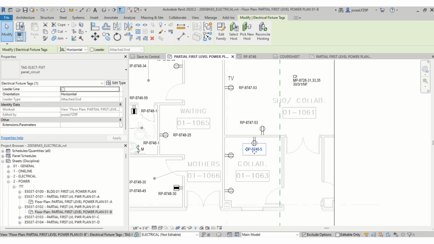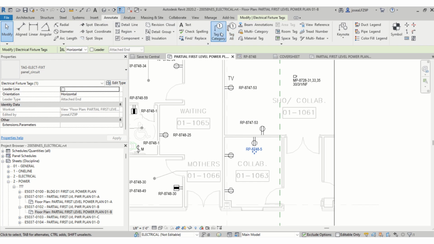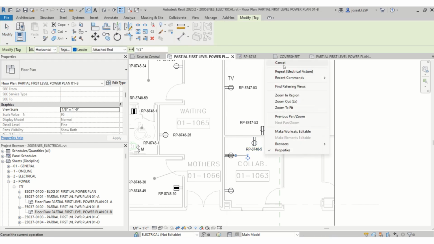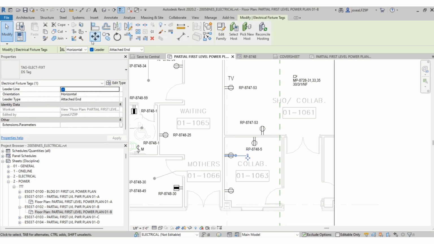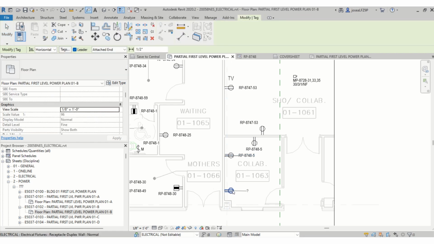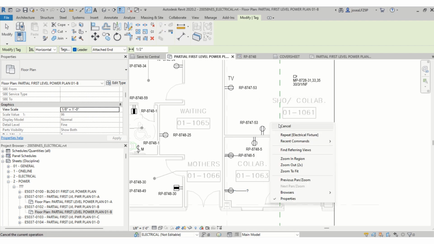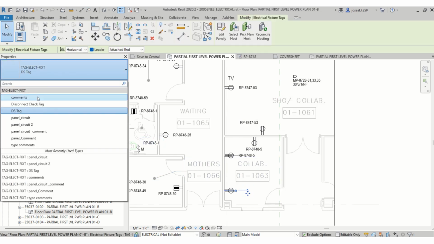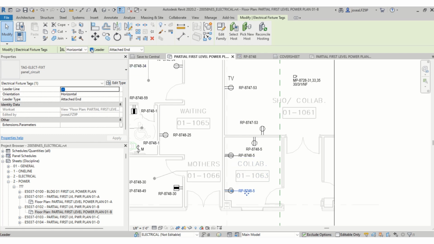So for this instance, I'll show RP8748 and its circuit number 5, and I'm going to tap the other two receptacles. And I will change this to panel circuit. Do the same thing for this one. Go to annotate. Cancel. And the panel circuit. Take out the leaders.